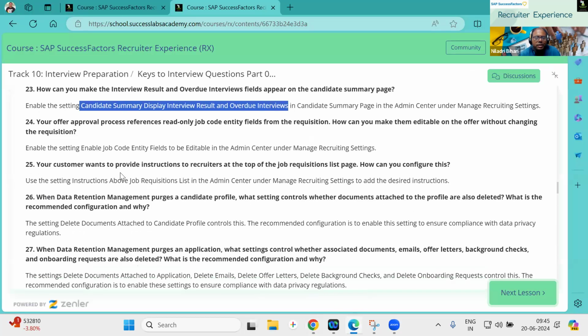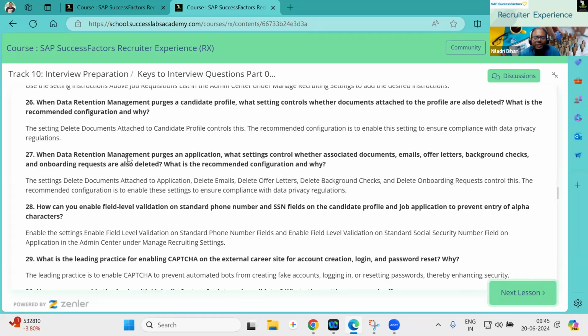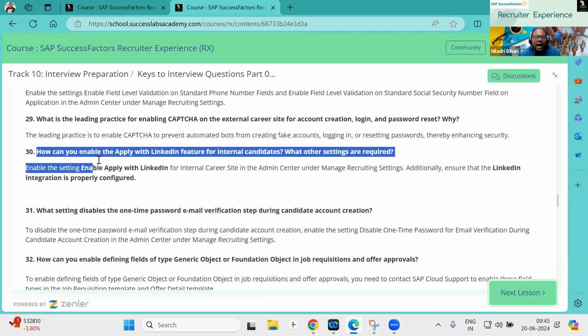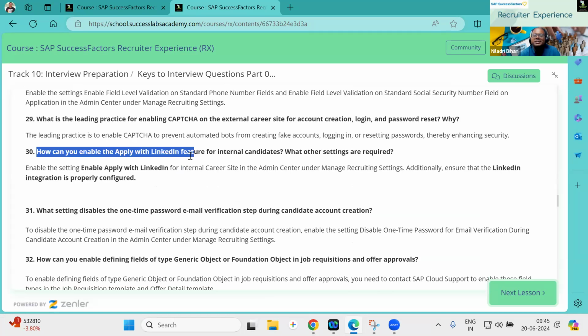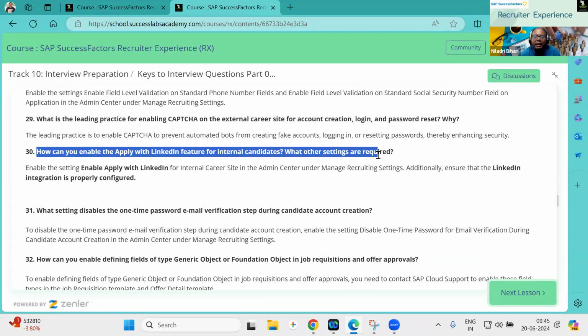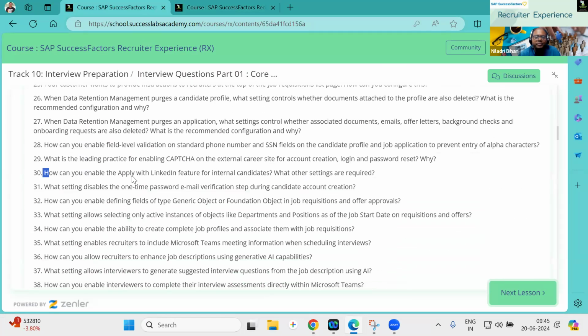So this is done. Now I will go to the next question. The DRM question, I'm leaving it up so you can go through it. Okay, this is an important question. How can you enable the LinkedIn feature for internal candidates, and how do you see that those are activated?